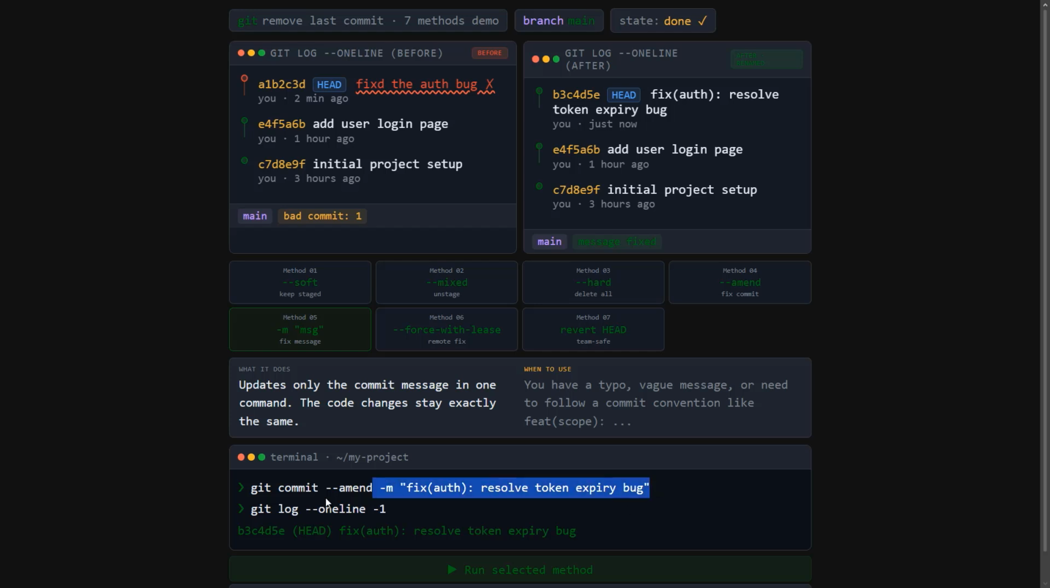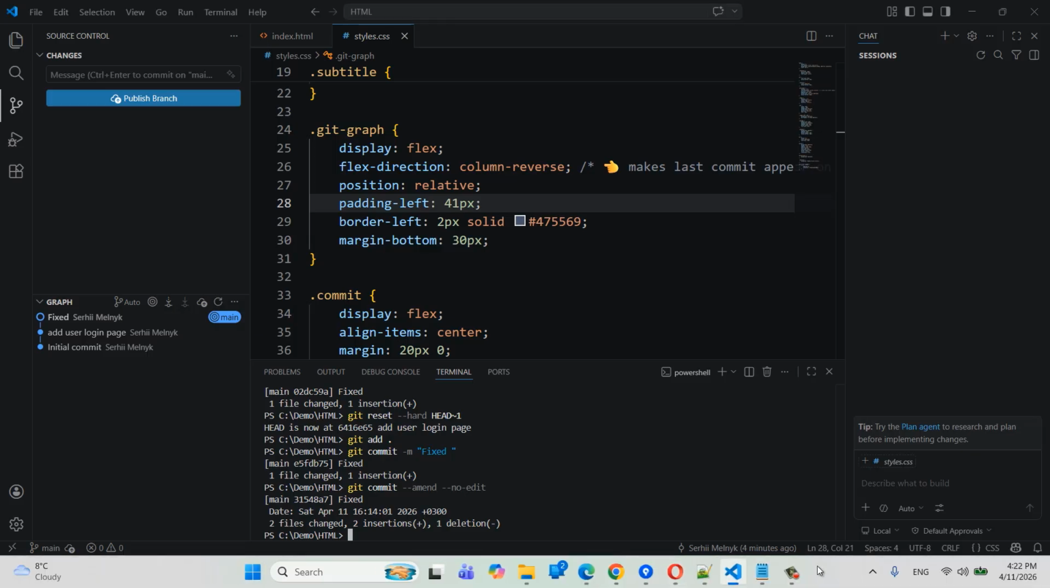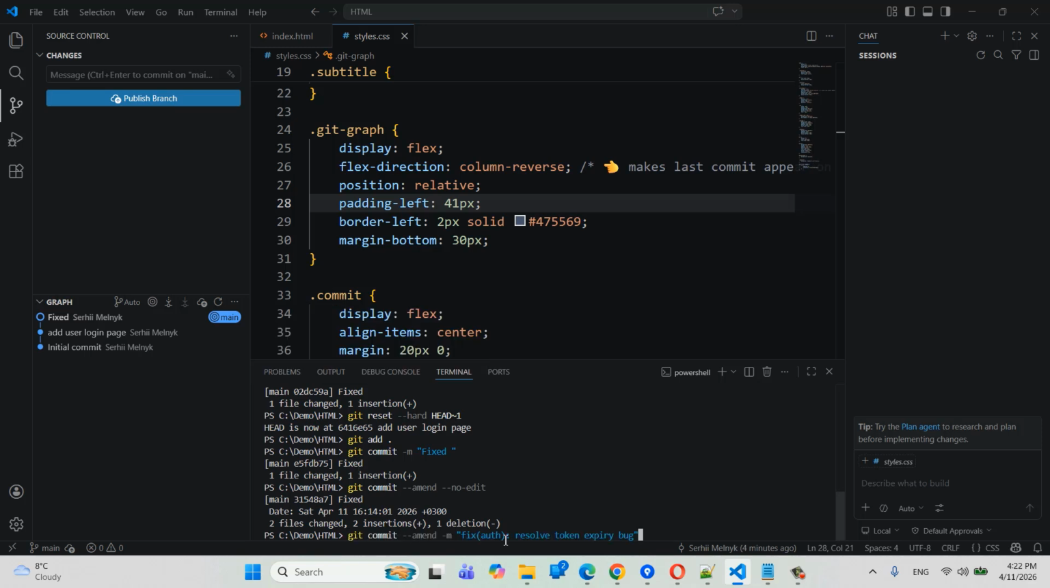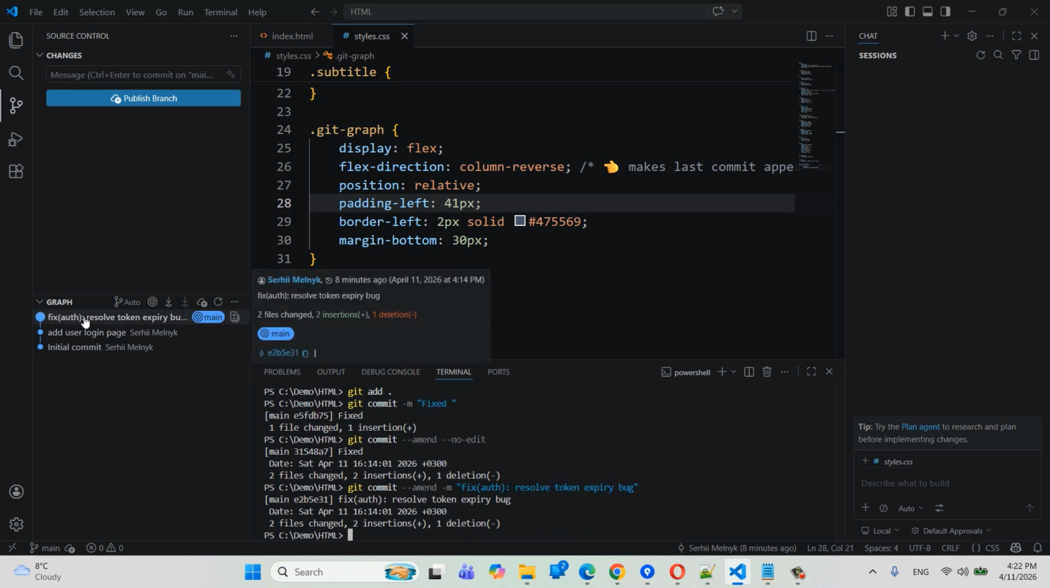Let's copy this command and use it in Visual Studio Code. So here we have the commit message fixed. Let's try to use it. And as we can see, the commit message was changed.